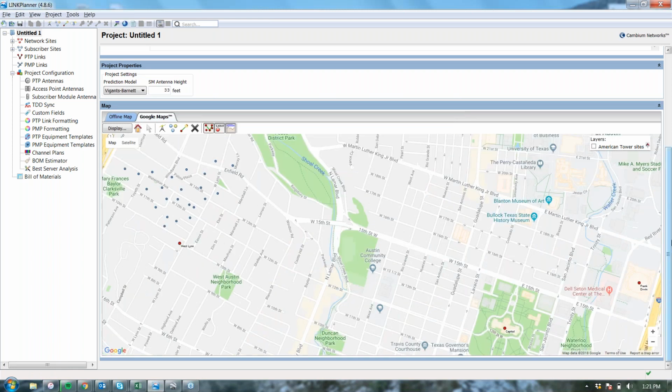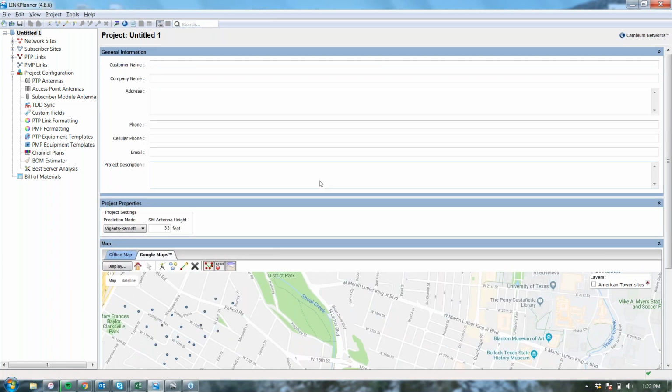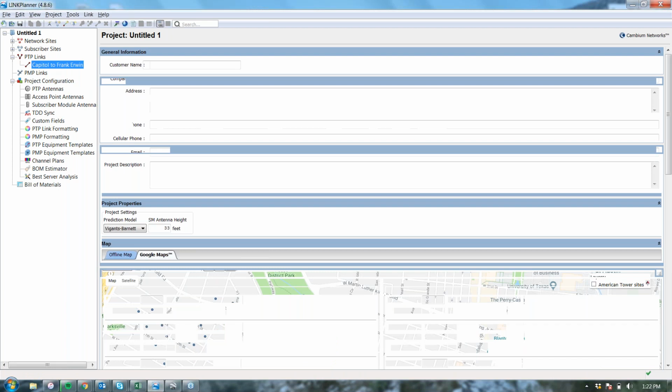So now we've got all of my coordinates from network sites to subscriber locations that allows me to plan point-to-point and point-to-multipoint links. So let's go ahead and create a link. So I'm going to go ahead and connect the state capitol to the Frank Erwin Center, which is just an arena. So once I create that link, LINKPlanner will automatically create it for me. So you'll notice that now I can expand on PTP links. It's no longer blank like PMP links. So I can click on this individual link to make changes.